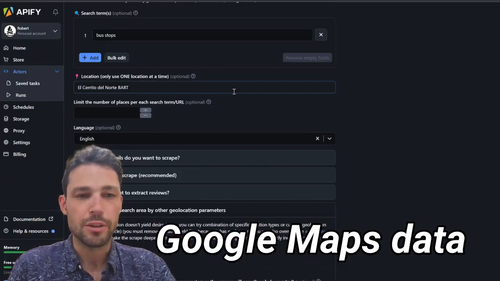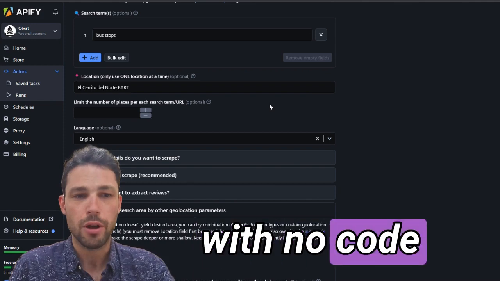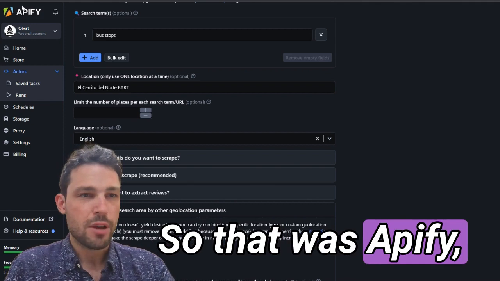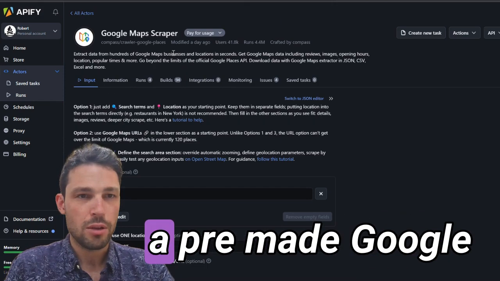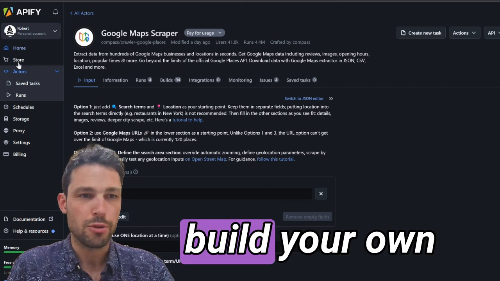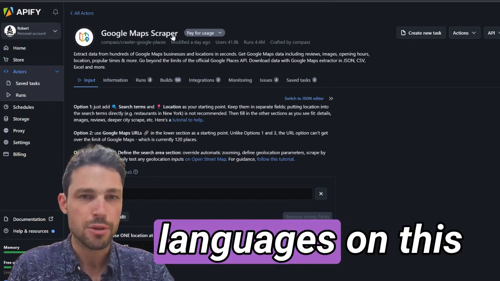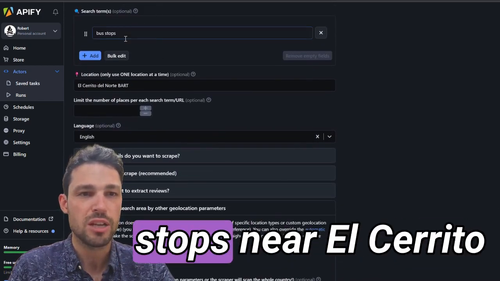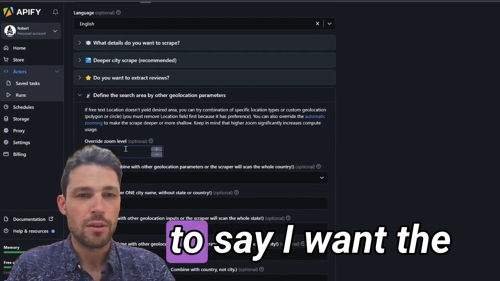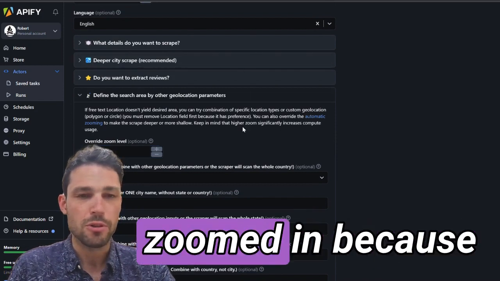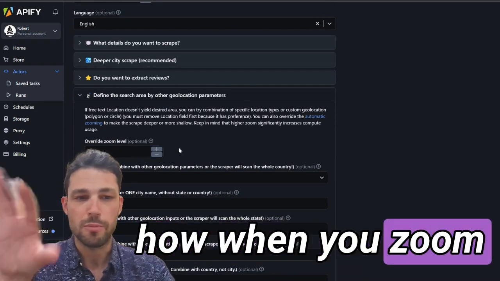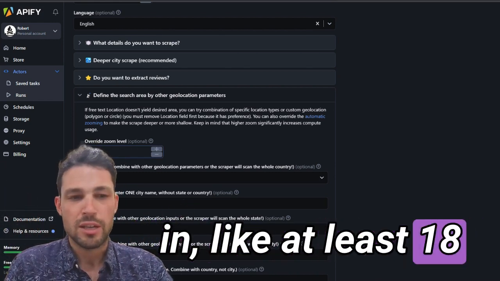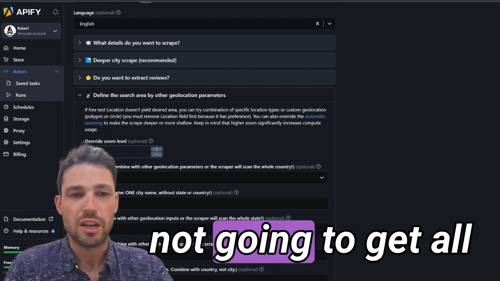So the first piece was getting the Google Maps data programmatically with no code because I am really not a coder. So that was Apify, a wonderful no-code tool that has a pre-made Google Maps scraper. Now, if you're technical, you can build your own actors with Python or different languages on this thing, but I cannot. So I just got a pre-made Google Maps scraper. Literally, all I have to do is put in bus stops near El Cerrito del Norte, and then say I want the zoom level to be 20, which is quite zoomed in, because otherwise it won't get all the stops. Because you know how when you zoom in on Google Maps, the more places appear, the more zoomed in you are. So if it's not super zoomed in, like at least 18 or something, I did 20 to be safe, it's not going to get all of the bus stops.